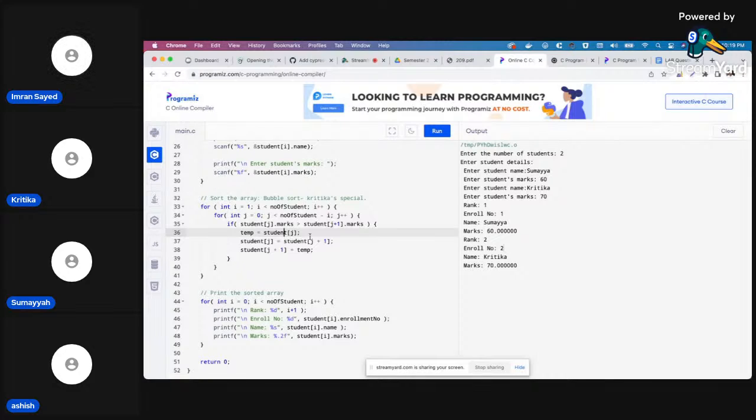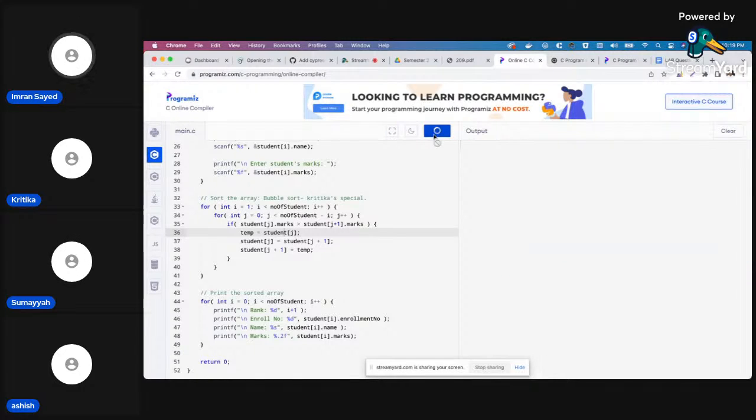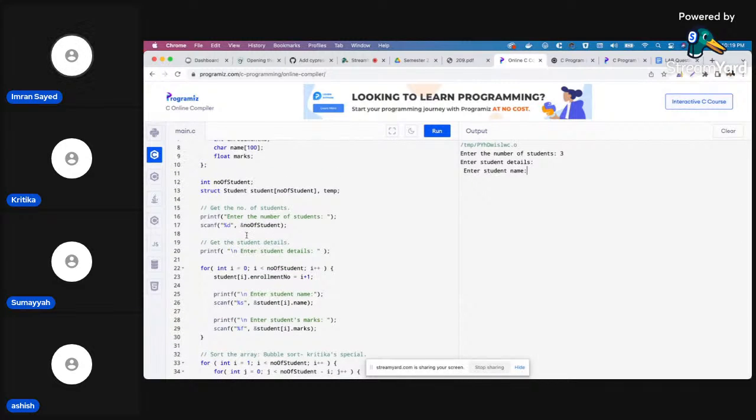No, but wait, it's fine, I think. In ascending order. Yeah, it's fine. So let's do it the other way around. Change the number of students. This time do it 3. Why is there a gap here? I'm not liking it. Where's that coming from?